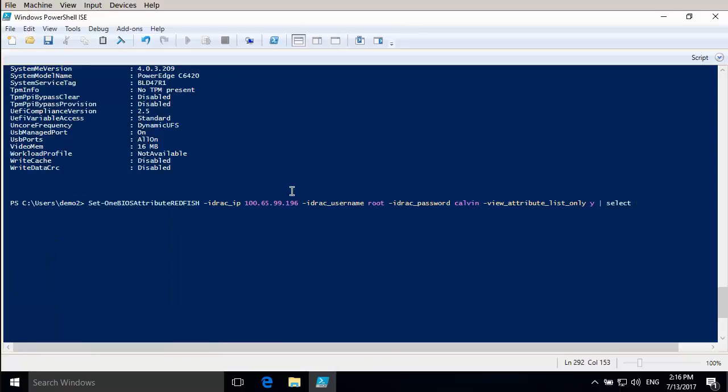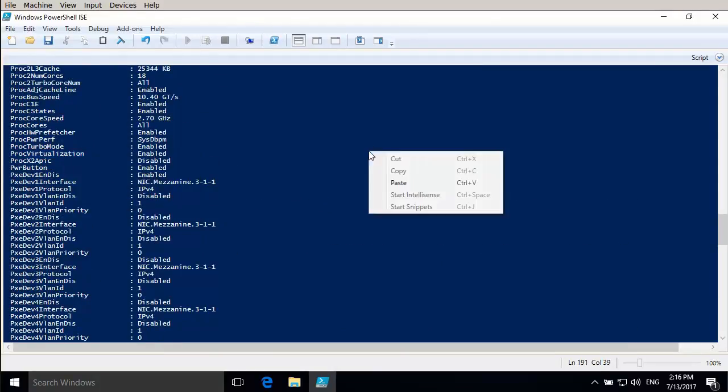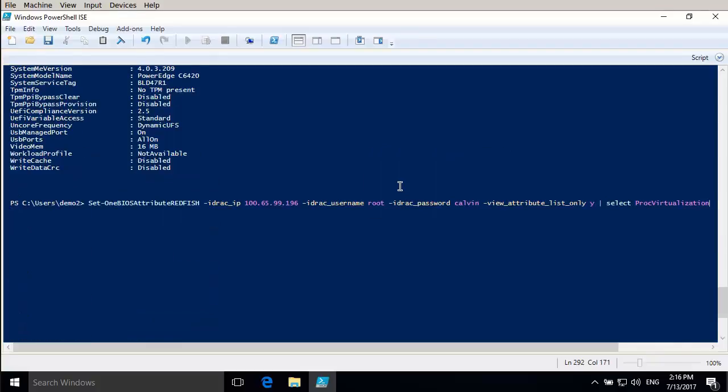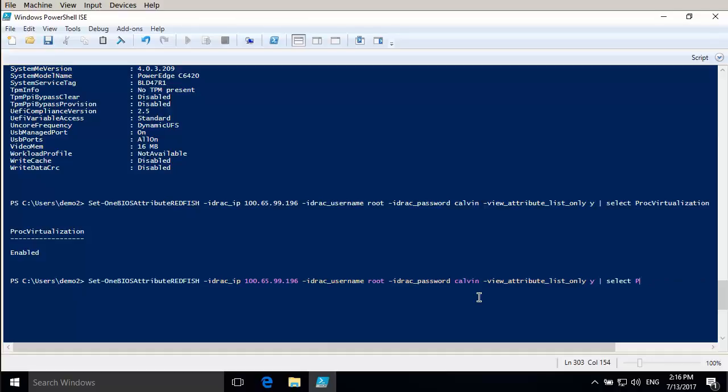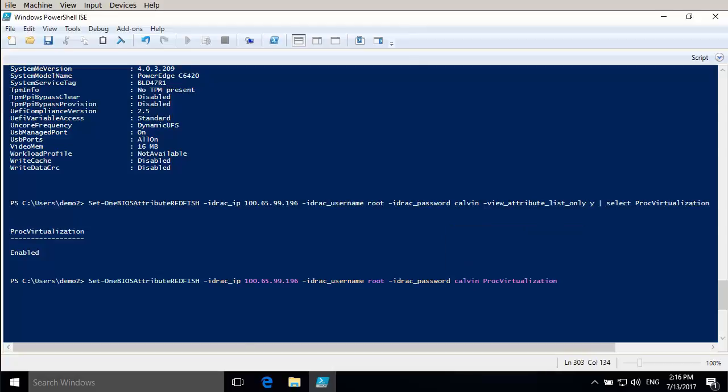And we can then also pipe this into a select statement, and then we can pick, for example, CPU virtualization, see that as just that setting alone. It's currently set to enabled. We can of course easily then modify these settings if you like. So we just say the setting, the processor virtualization setting, and then we can set that. Now it was enabled, we can set it to disabled.